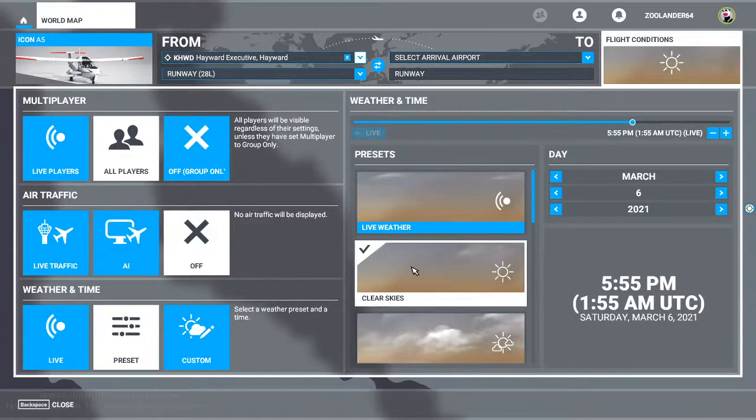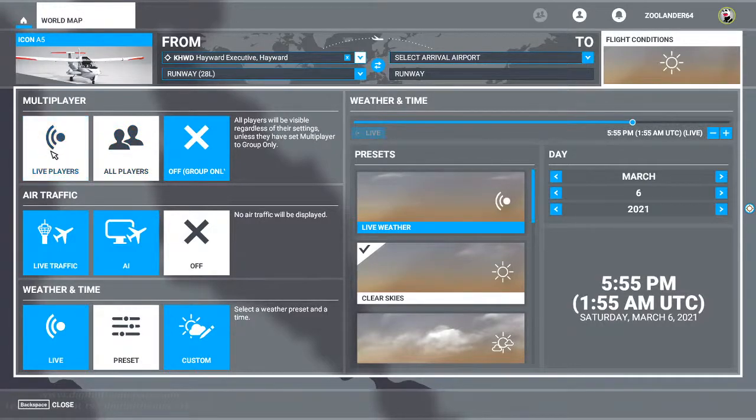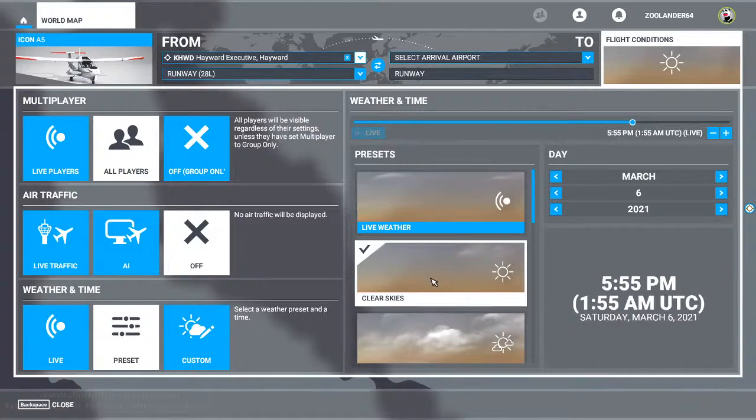And then once we get in the sim, heck, we can set live weather, we can play with the time, because you'll notice that I'm using all players and not live players. On live players, you can't mess with this stuff. It's literally live, present time. I've got air traffic right now off. We'll mess with that, and you'll notice my weather and time set to a preset so that I can use clear skies.